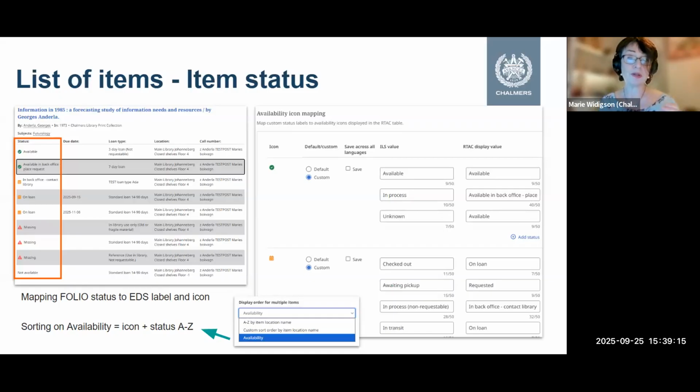So the FOLIO, this to the right, you have the Experience Manager, and we can say the ILS value, that's the FOLIO value. And we can map, for example, available is mapped to available in EDS, but the next one, in process, we have called available in back office, and we can go further down, checked out is on loan, etc. So you can map that for all your supported languages. And we find this very neat to do.